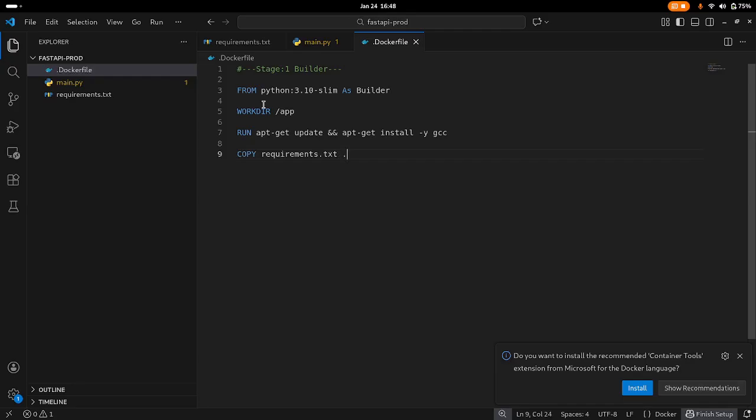to the working directory, and then I'll need to run the command: run pip install --no-cache-dir --upgrade pip, and then pip install --no-cache-dir, and after that we'll use our requirements.txt in order to download all the requirements that are necessary, right? So the stage 1 builder part is ready.